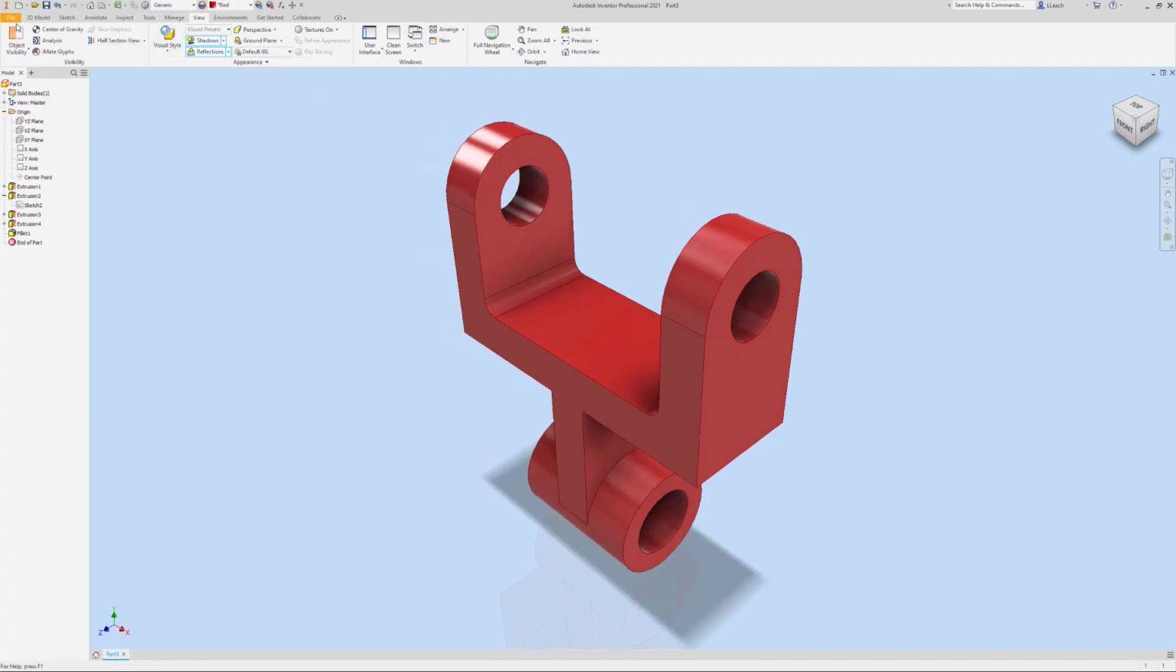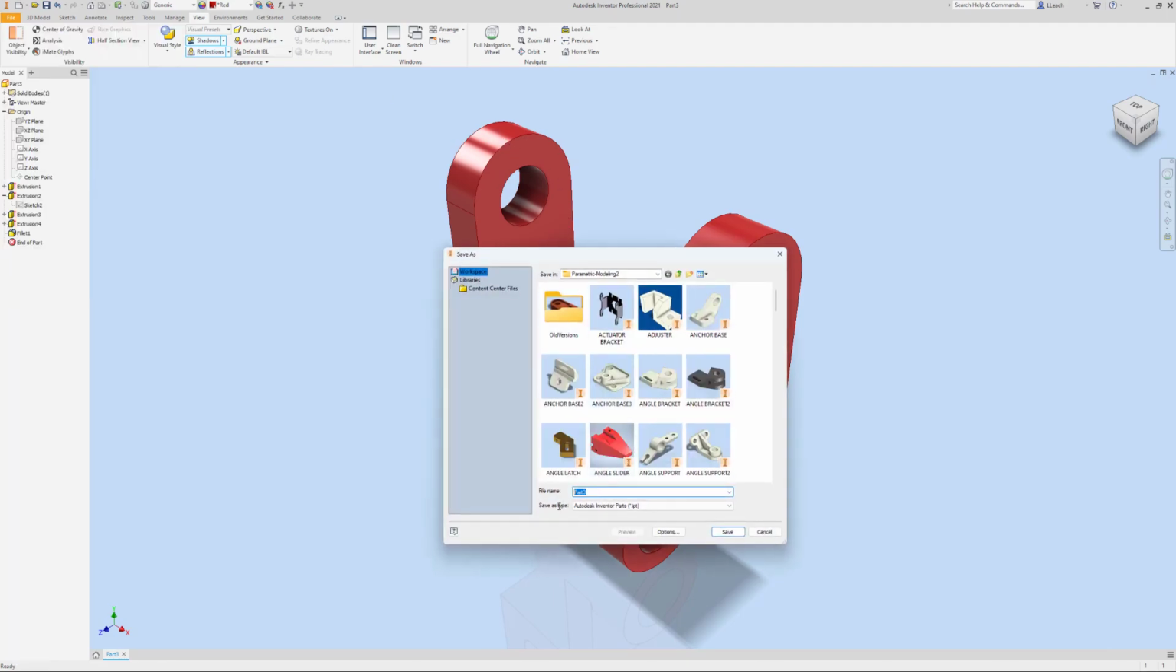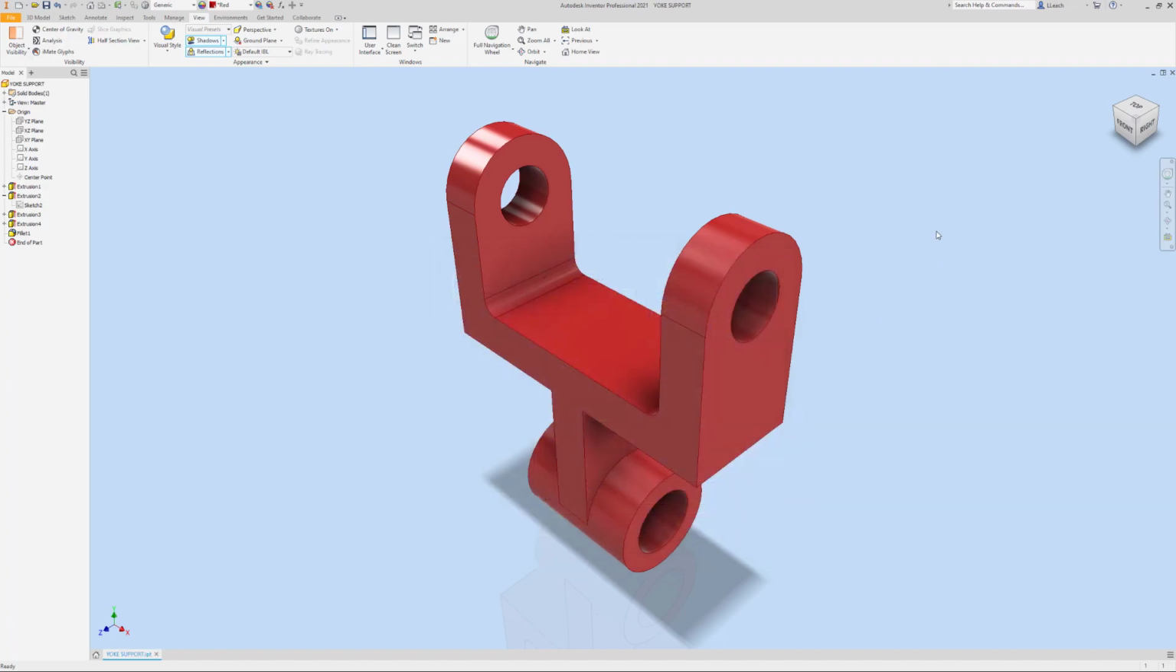So anyway, I'll go to file, save. I'm gonna name this thing Yoke support. Alrighty then, there we go. Save it. All right, there's our Yoke support. So this was really an AutoCAD exercise, but I thought, you know what, we can do this in Inventor because why not? Anyway, there it is.